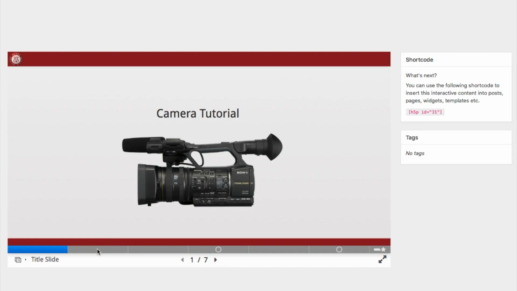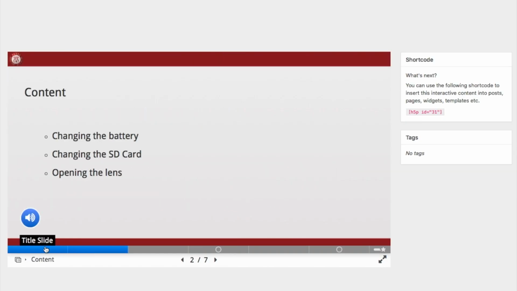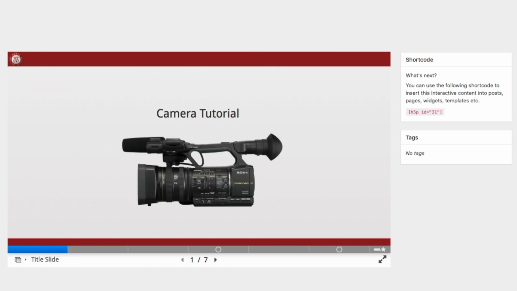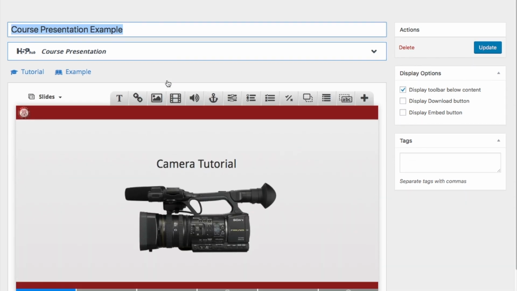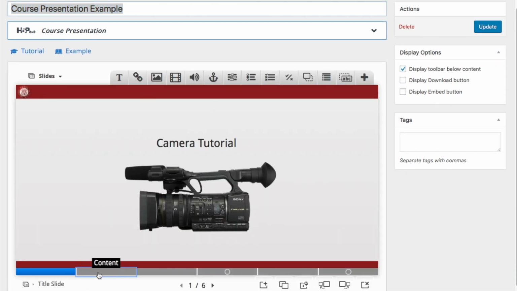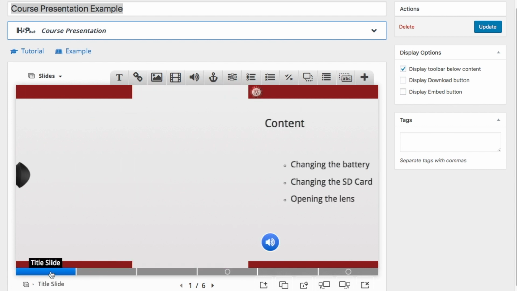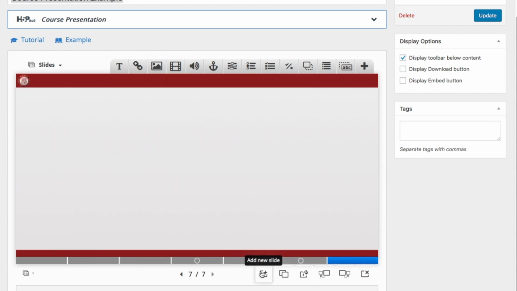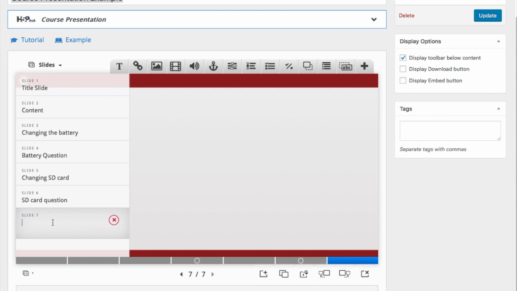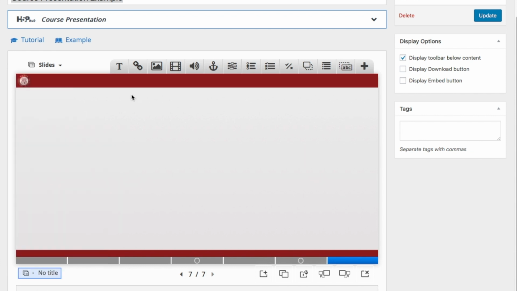In this section, we're going to look at the function how to add a video. But in order to complete our tutorial, we have to add one of the last slides first. So we get again into editing mode. We see the cross presentation example, and if we go to the last slides, there we add a new slide, and we will add the missing slide opening the lens.